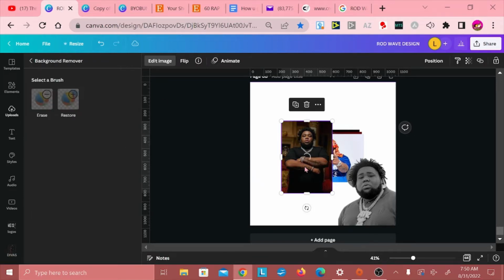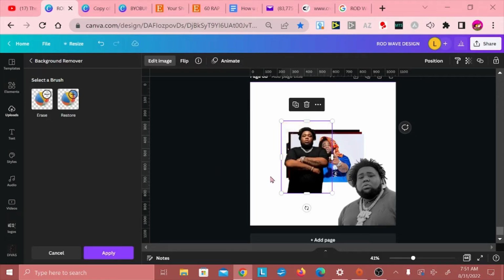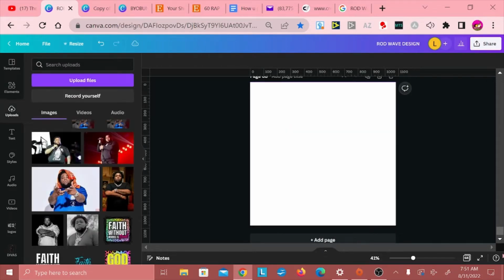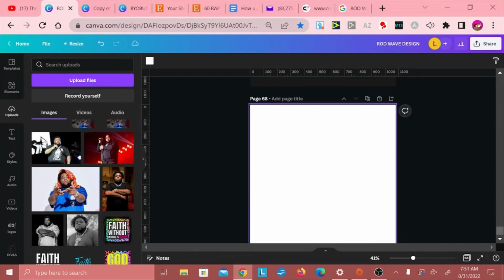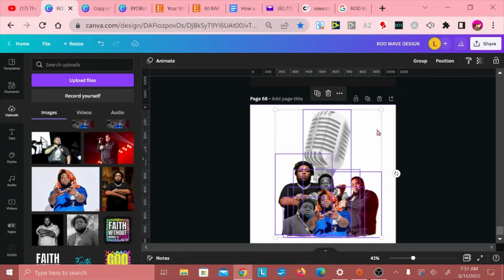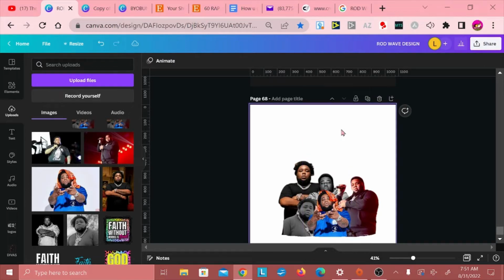Okay, we're gonna do this. And to save time, I'm just gonna take the images that I already took the backgrounds off of and just repurpose them. So I'm gonna get rid of these, go up here and just grab these images, copy them, and paste them down here.